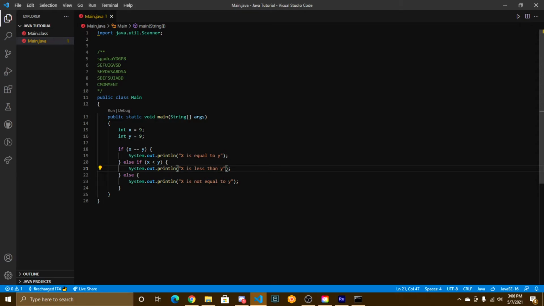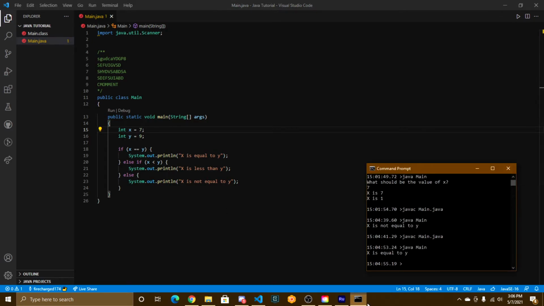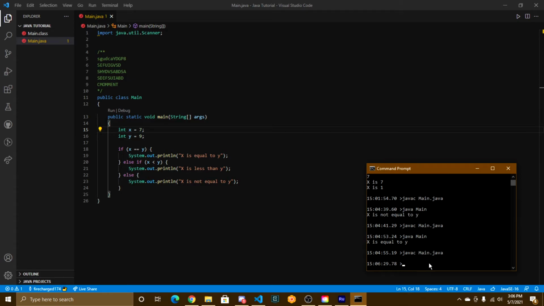So let's just test that out here. So we have x is less than y. So 7 is less than 9. Because we can all do math together. Math with me. Alright, so let's compile. And we should expect x is less than y to print to the screen. X is less than 9, because 7 is indeed less than 9.